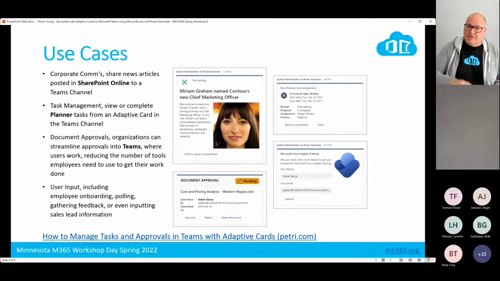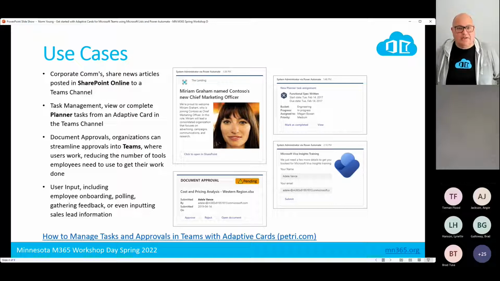I can get the notice, I can get the link to the document, I can approve, reject, and so on. All within Teams, no context switching required. You can also do things like gathering user input. Send out a form, give me your name, give me your email. Are you interested in this thing that we're doing? All great ways to solicit, not context switch.